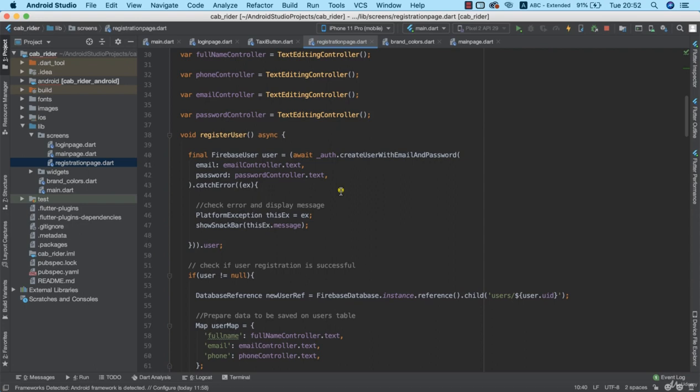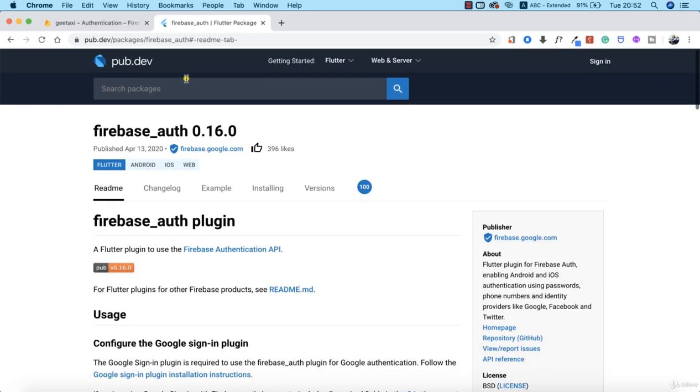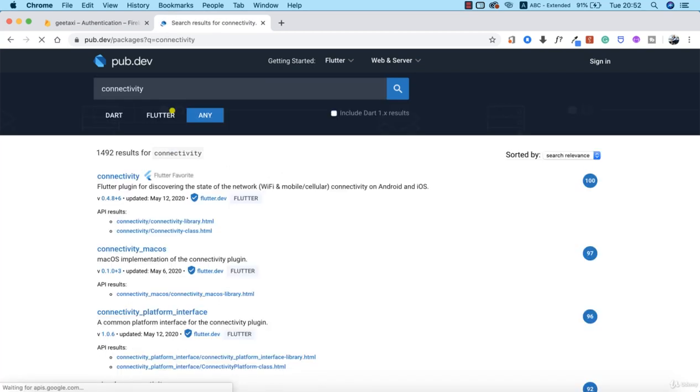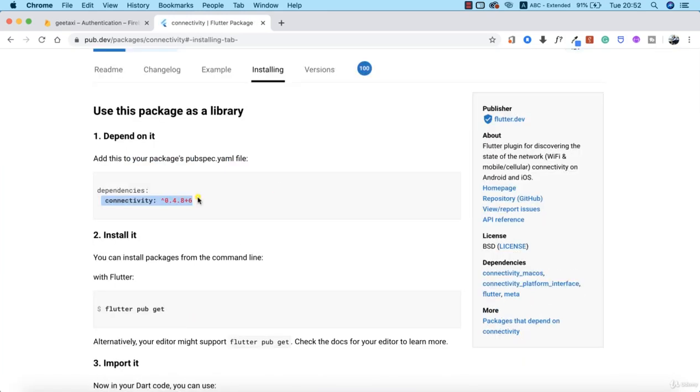Now one more thing we need to do to finalize our registration flow is to be able to check for internet connectivity. I mentioned that earlier on. So to do that, we're going to install a connectivity plugin. If we go to pub.dev and search for connectivity, there is a plugin that helps us to do all of that. So this is the plugin, and I'm going to go ahead and install it.